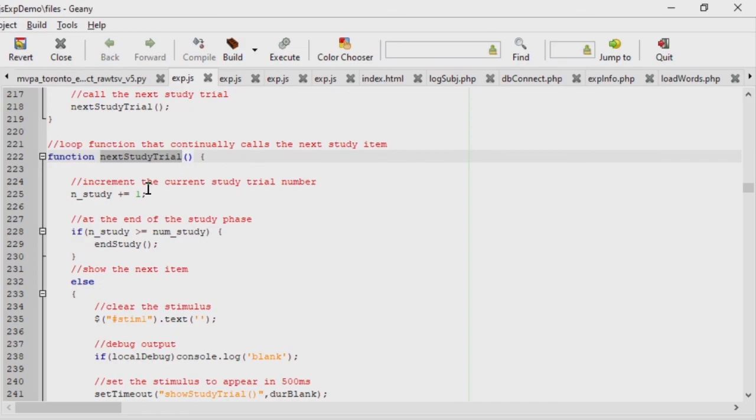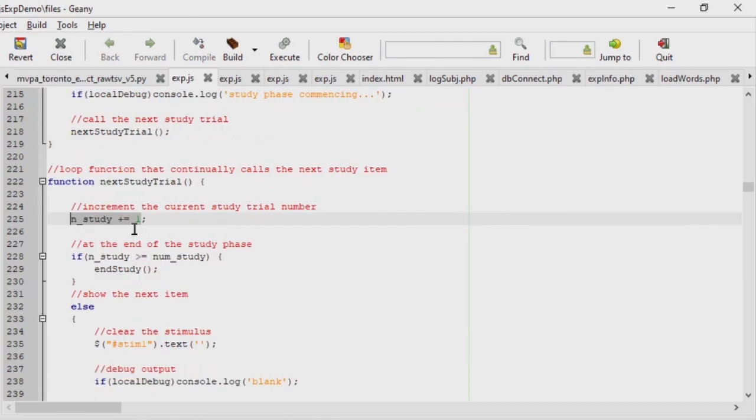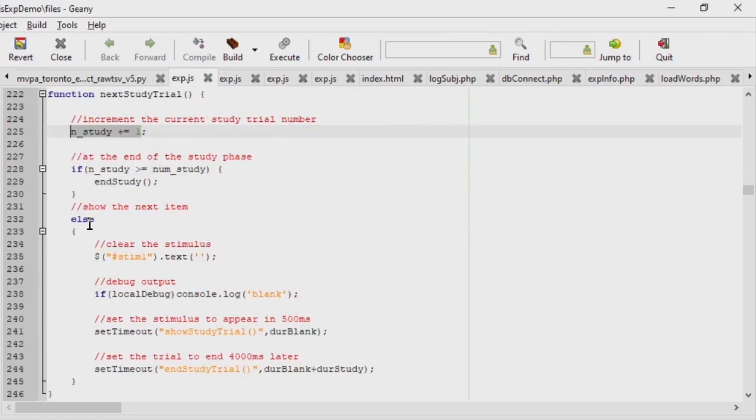So the first thing it does is it increments the current study trial number. So we go from -1, we end up at 0. Now this number is what we're going to use to refer to what position in the study order we're at. So study order 0 will be our first stimulus that we end up showing to the screen. We check to make sure that the current trial number isn't past the number of trials that should be in the study phase. If we are at the end of our study phase, we end the study phase and we move on to the next phase.